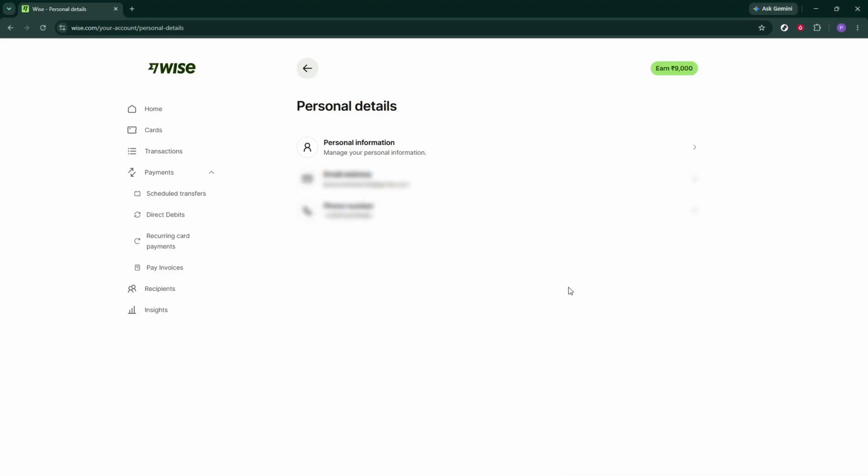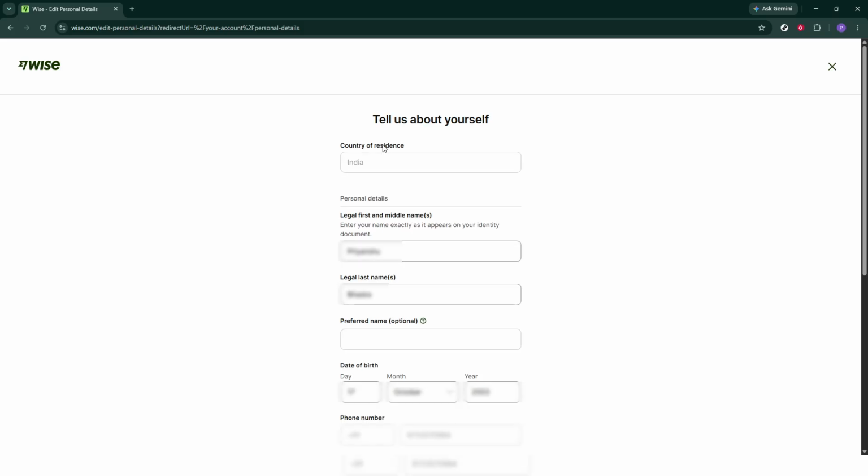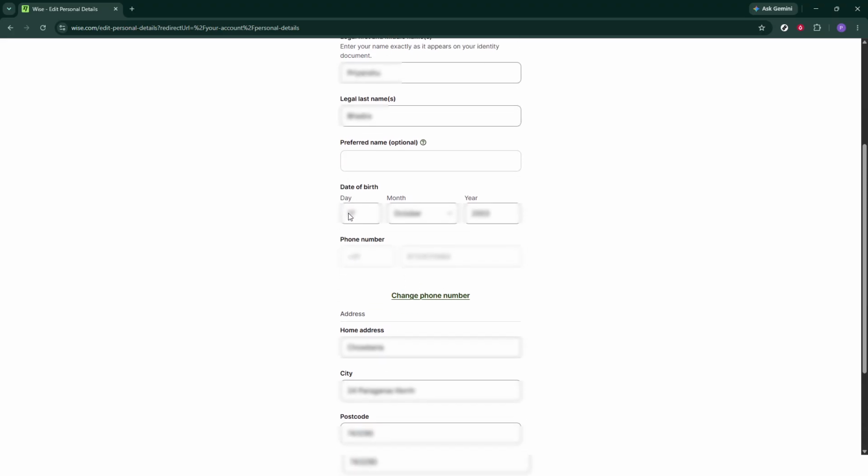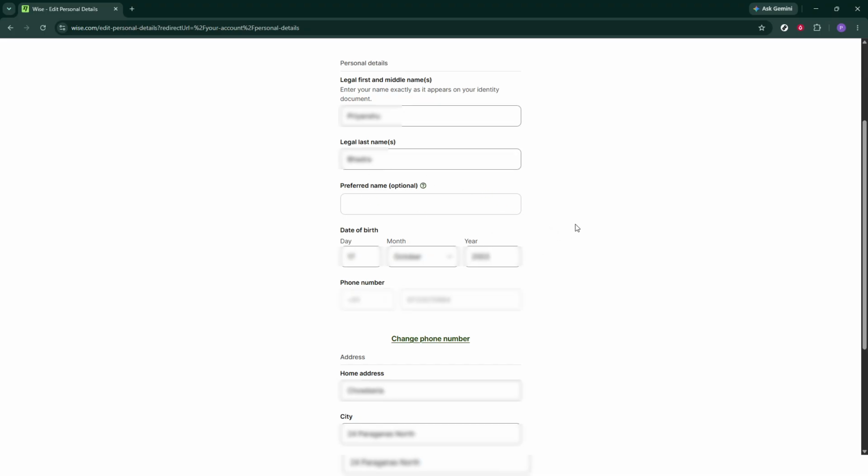After you've accessed the Personal Details section, the fourth step is to click on Personal Information. This is where you will see all the details that can be edited, such as your name, date of birth, and contact information. Clicking on this link will allow you to dive into the nitty-gritty of your account information.